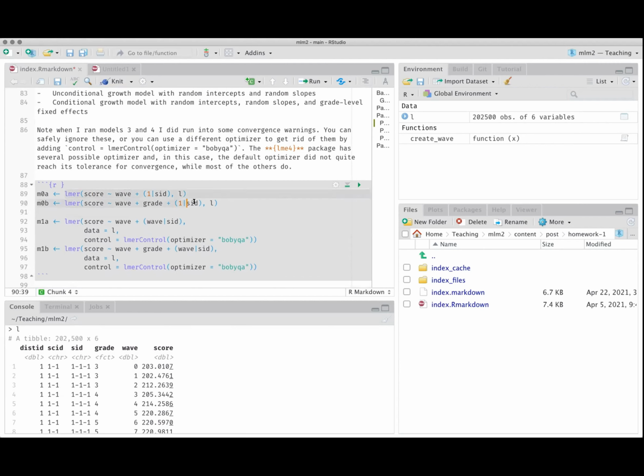So M0A is the unconditional model with random intercepts. Okay, so that's what this is specified here. Random intercepts across students, but parallel slopes. Okay, so in other words, we're estimating one parameter here for wave. Okay, we have a coefficient for wave, and there's only one of them. So every student is assumed to progress at whatever rate that coefficient is estimated at.